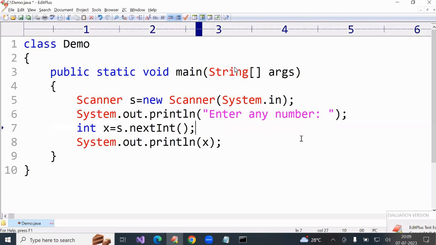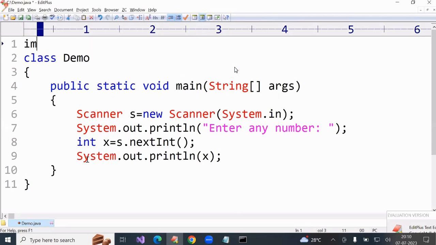That's why Scanner. Okay. Write this one. Example. Scanner class is in which package? Util package. Import java.util.*.